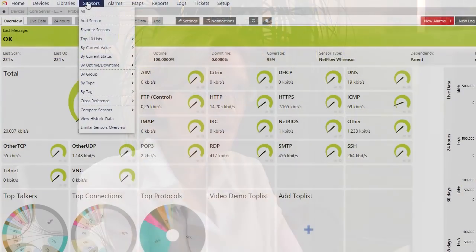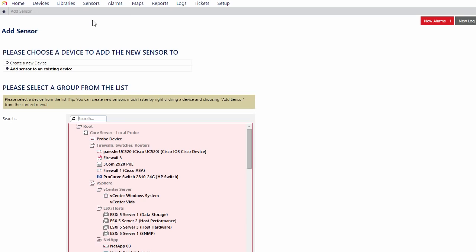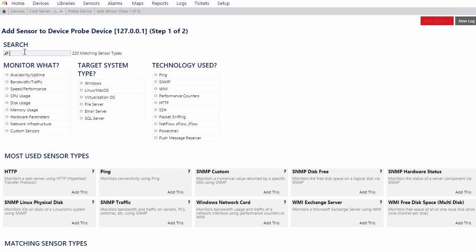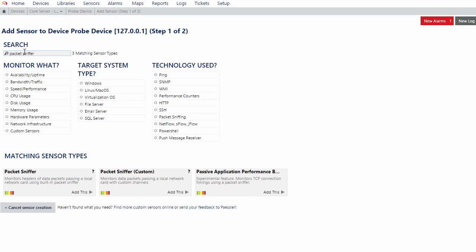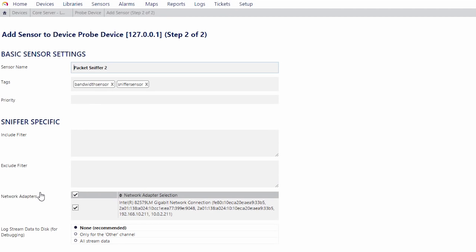Once you've got data coming in, the sensor is actually quite similar to the NetFlow sensor. Let's start by setting up a new one again. So I'll go to Add Sensor, and you can add this at the probe device. So I'll add this one to the probe device. And I'm looking for a packet sniffer. There it is. And let's see what options we have now for the packet sniffer. I'd better name it something first.